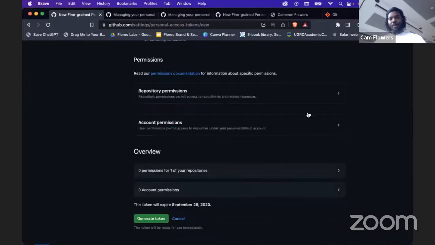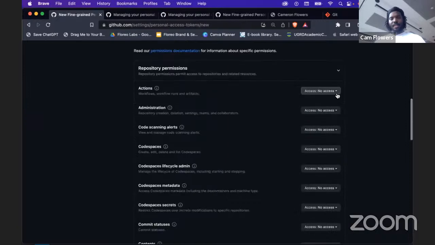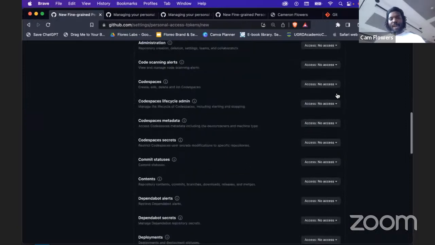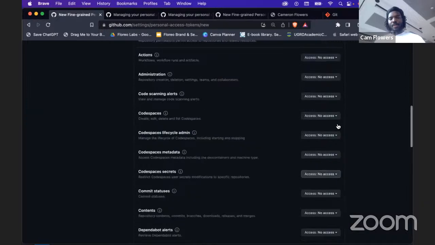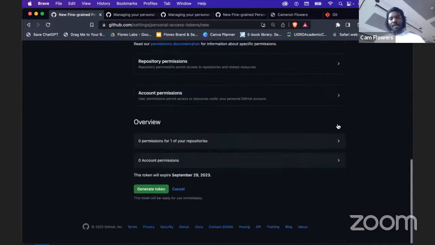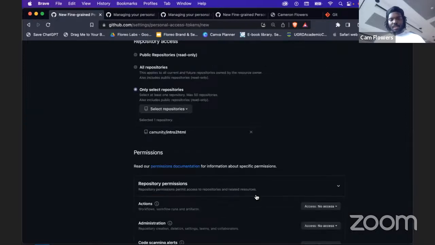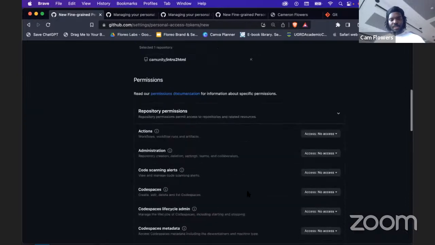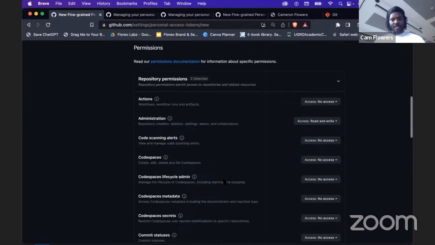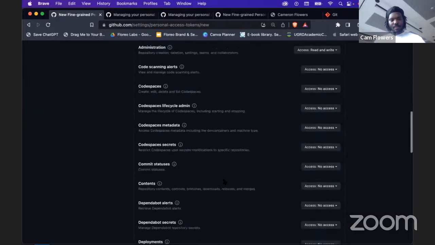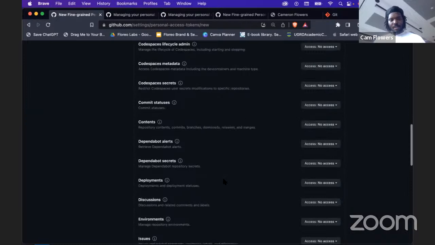It'll let me add some different permissions here for other features that GitHub has for you to use. I don't think we really need to worry about these too much. Account permissions. Right now it doesn't have really any account permissions. That's fine. And then let's see. Do I need to give the content? Read, write access, repository creation, deletion, settings, terms. So I might want to give it read, write access and stuff like that.